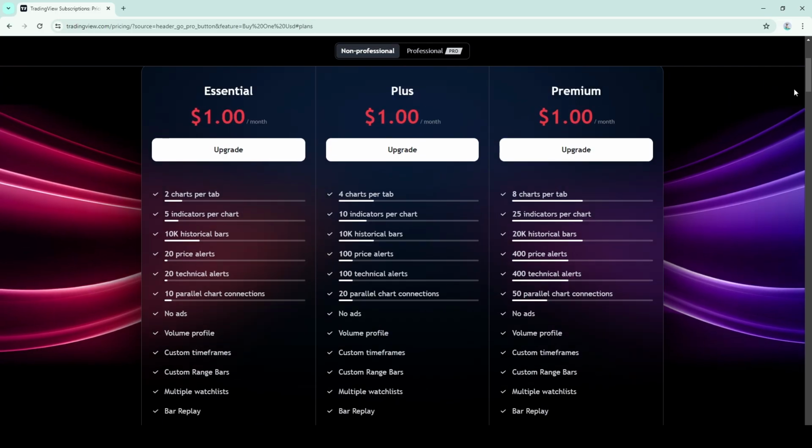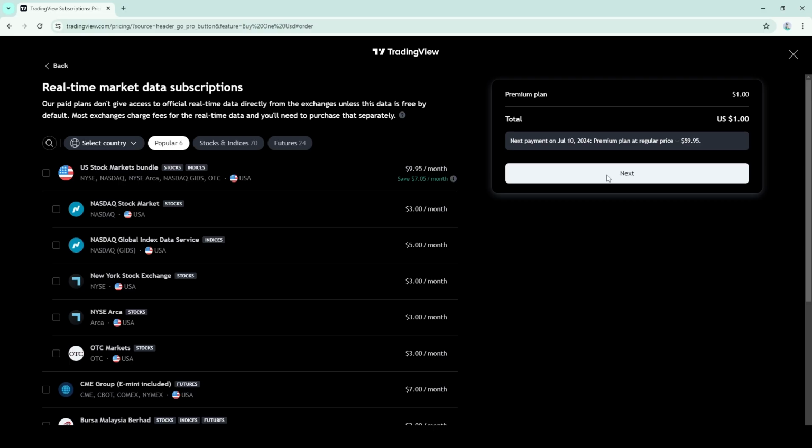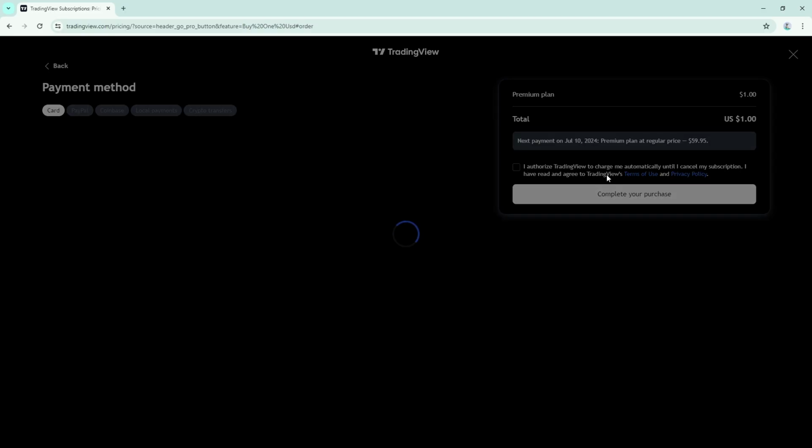We can choose any plan. For now, I'm choosing premium, so I will click here on Upgrade. Here it will be automatically selected for a month, so we'll just click on Next. Then again, press Next.